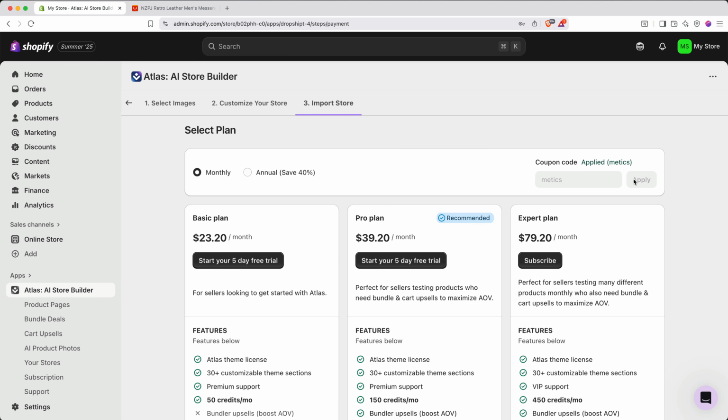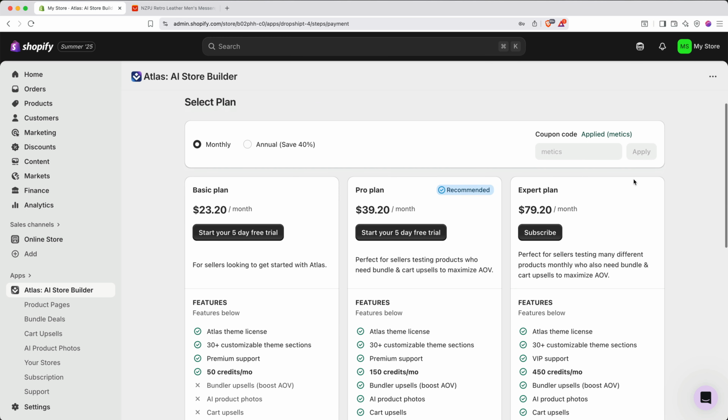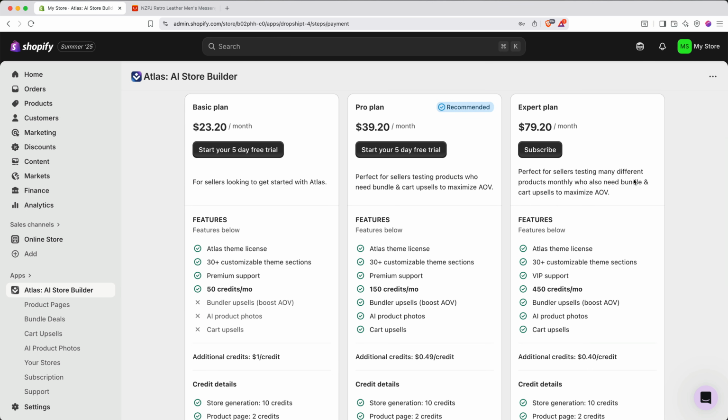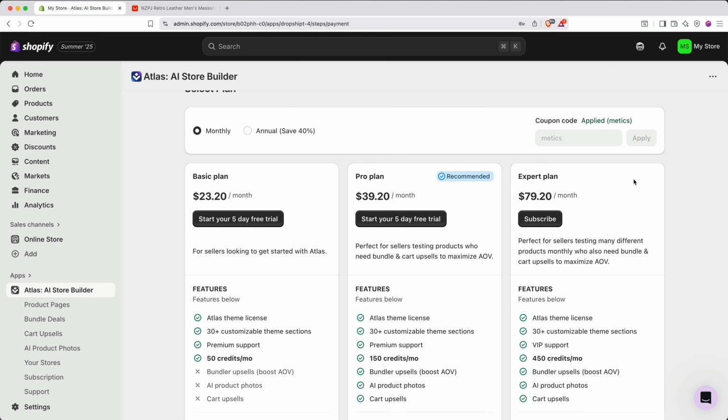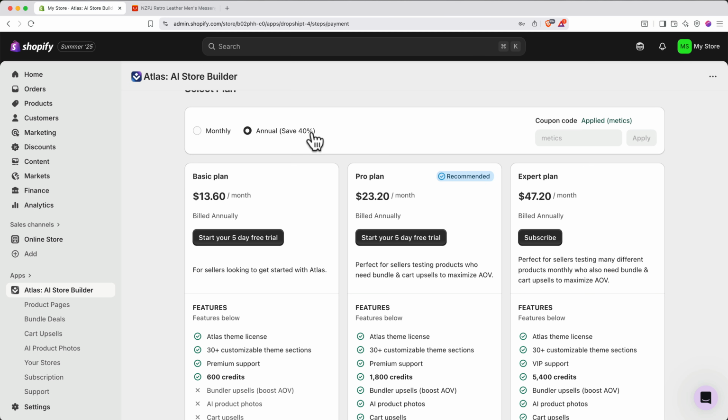That said, before you ever pay a dime, you do get a 5-day free trial first. I recommend the Pro plan because it gets you the AI product photo generator, bundle upseller, and cart upseller. Finally, if you want to save even more money, choose the annual plan to get another 40% off your total purchase price. Now that we've got the coupon code plugged in, annual plan selected, and the Pro plan picked out, let's click Start Your 5-Day Free Trial.